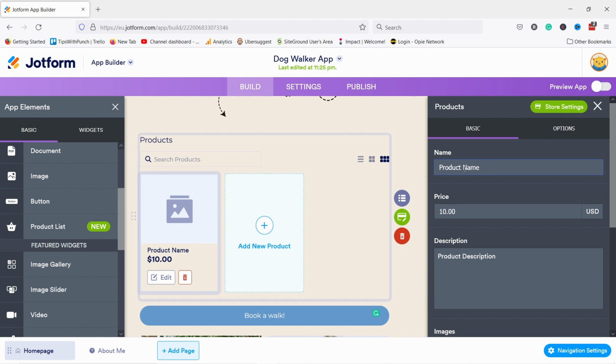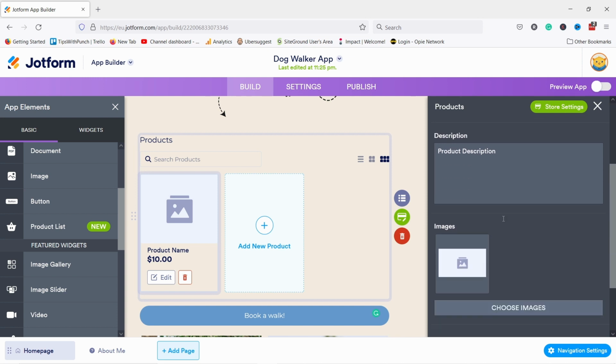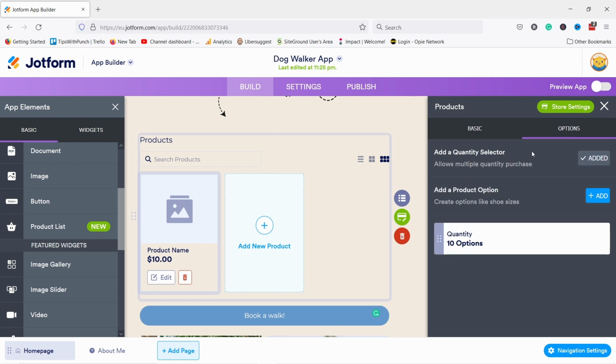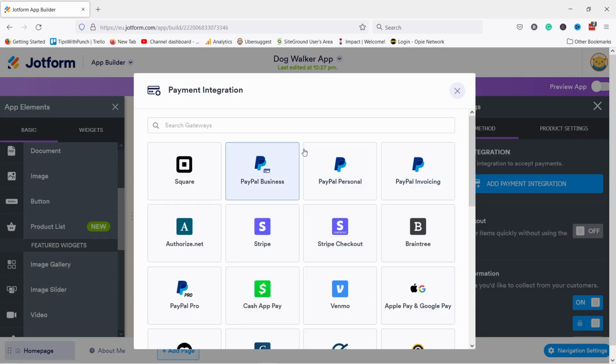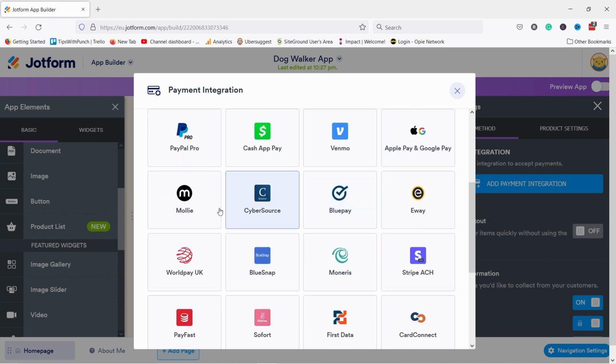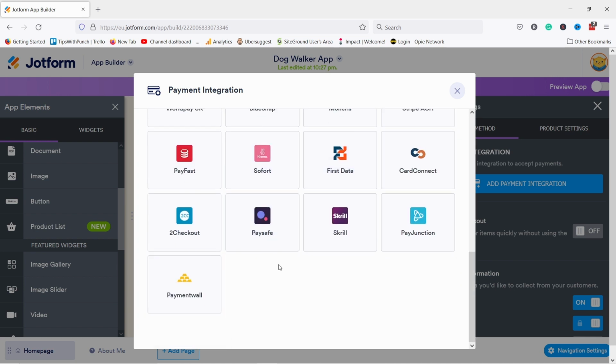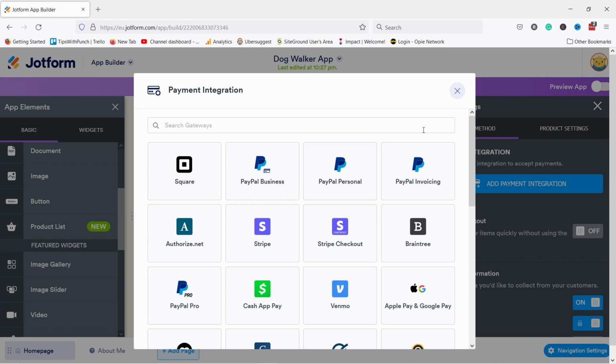So you can just give it a name, price, product description, obviously an image. And then you have other options here that you can check out. And then you have here in the green, you see one of the options is actually to, you can see here you can connect to a payment method. So for example, you have PayPal, you have Stripe, all kinds of payment methods here that you can connect to. It's really flexible in that sense.